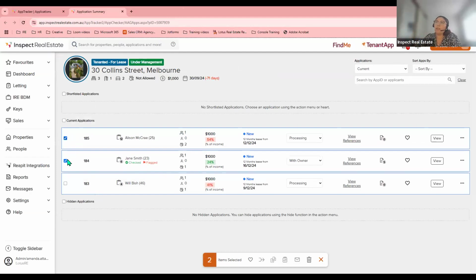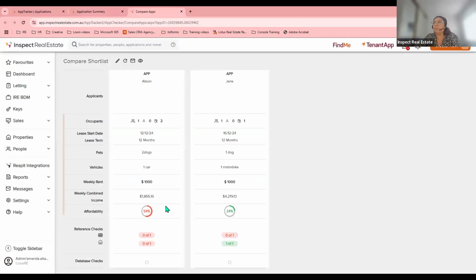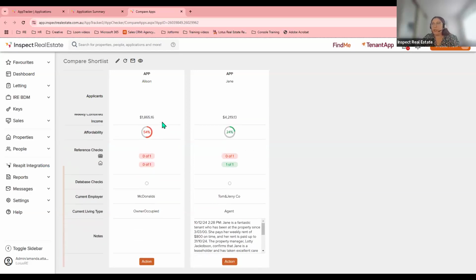So in the streamline view, just select the applications you would like to submit to the owner. You could have 3 or 4 of them if you liked. And then come down to this little compare button. Now, earlier on, I mentioned in your settings, under the application comparison, you can have this set up where you can always show particular items to your owners.